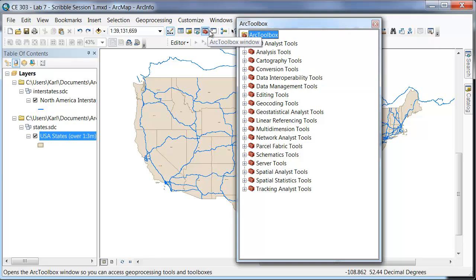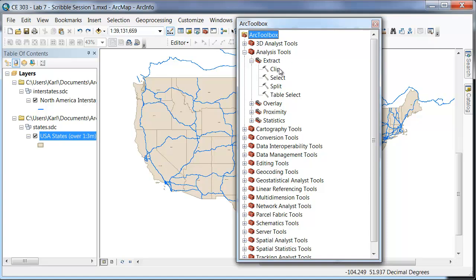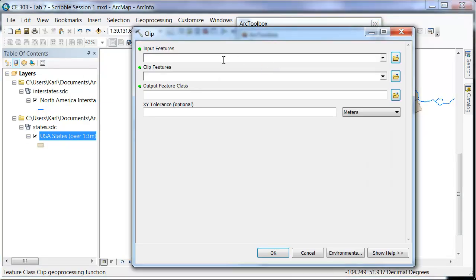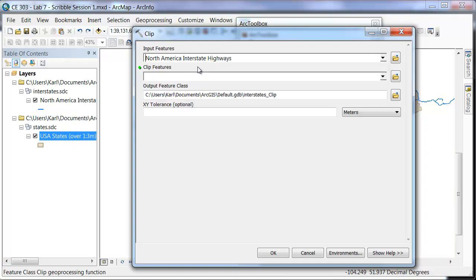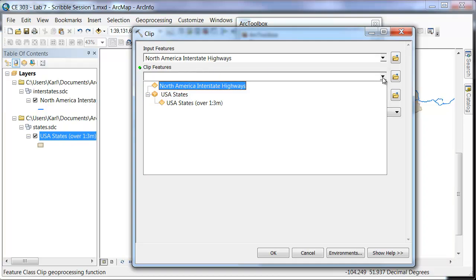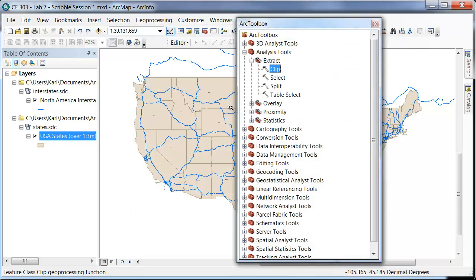We have the ArcToolbox window. Click that, and this is going to show you a series of different tool features that are under ArcToolbox. We will specifically be looking under Analysis Tools, and then under Extract you have Select, or we have Clip here. So if I select Clip, the input features, that's going to be my North American interstate highways. This is the one that's going to be clipped, and then the one that we want to clip to is the United States here. So I will select OK here, and this will create a whole new shapefile when it's done processing here.